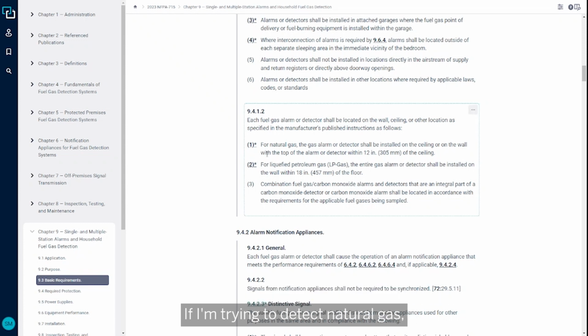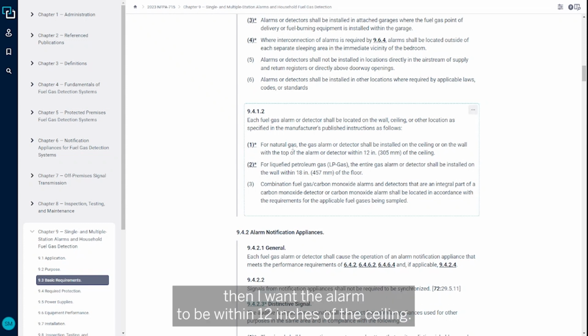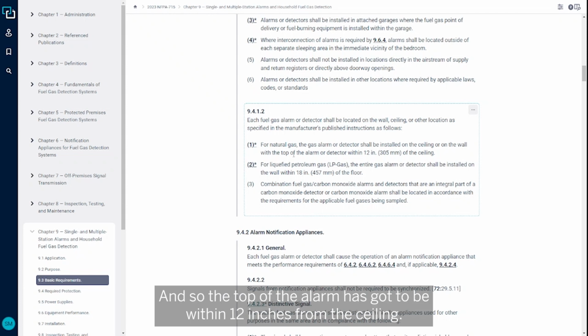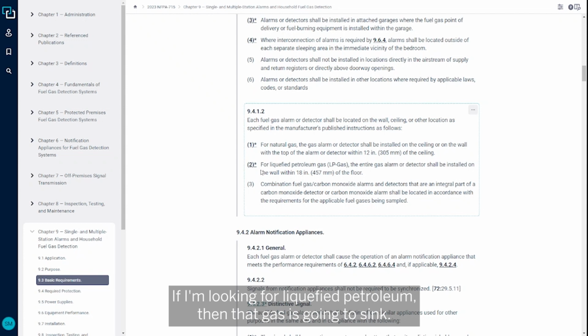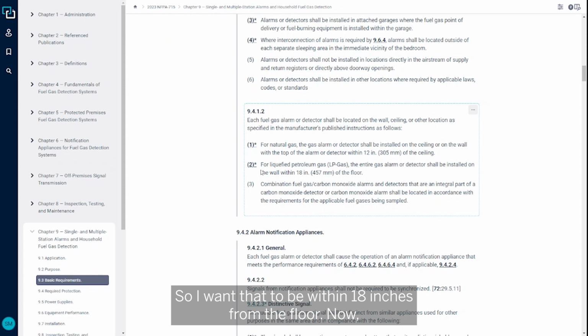If I'm trying to detect natural gas, then I want the alarm to be within 12 inches of the ceiling. And so the top of the alarm's gotta be within 12 inches from the ceiling. If I'm looking for liquefied petroleum, then that gas is gonna sink. So I want that to be within 18 inches from the floor.